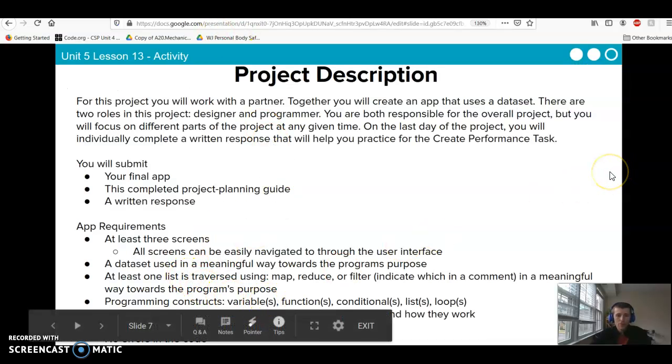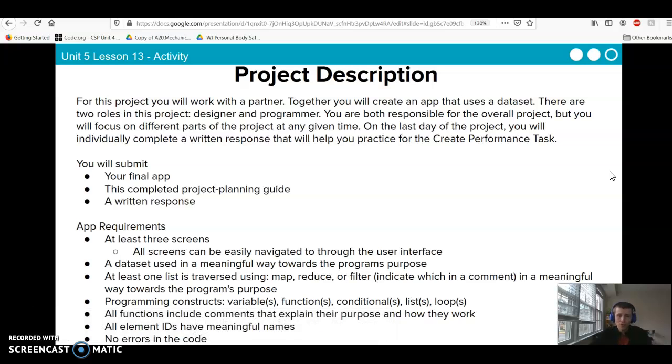You have to traverse that data set. I don't care how you traverse it, you can map it, reduce it, or filter it. I'll talk about those in a second. But you have to meaningfully go through and figure out what you want from the data set. You have to have variables, functions, conditionals, lists, and loops. If you do the above requirements, meaning you traverse through the list, you will have used all of those constructs.